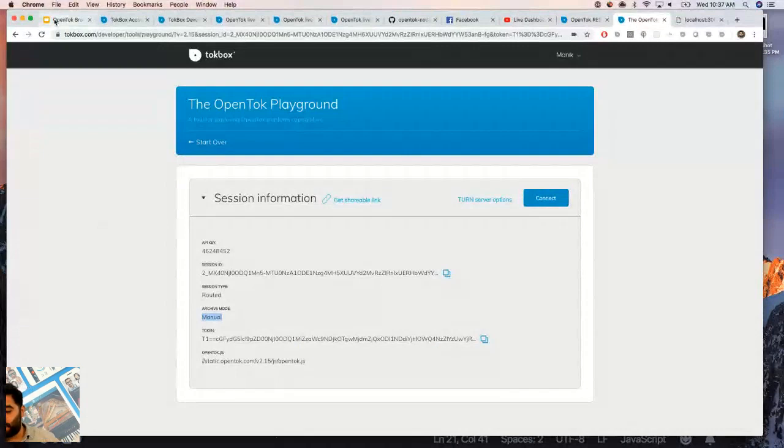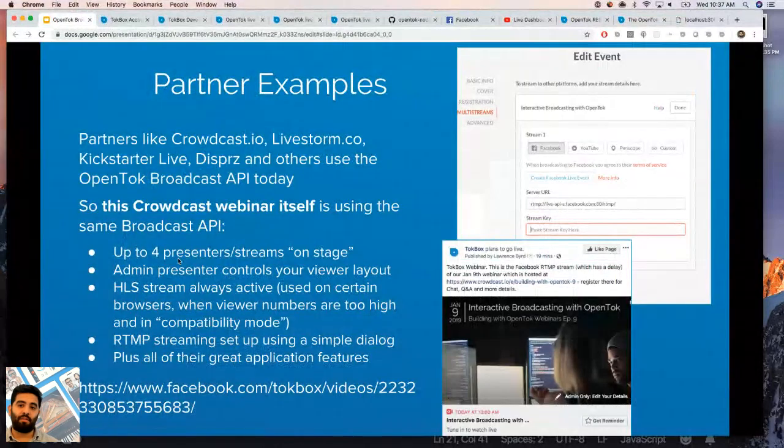So to keep going on the questions, Gabriel, we have partner examples. We have Crowdcast.io, Livestorm, Kickstarter Live, Disperse. A lot of these people are using OpenTok Broadcast APIs, which allow you to either have an interactive broadcast where there are not that many participants, so we'll do everything in real time. But after you exceed that number of participants, you might want to do it over HLS, so you can have that stream on browsers. The compatibility mode is for when there are too many viewers and you can't support it in real time anymore. And then obviously RTMP as well. We are actually doing this over RTMP too, so you can look at the Facebook link and check that out. So yeah, hopefully that helps.